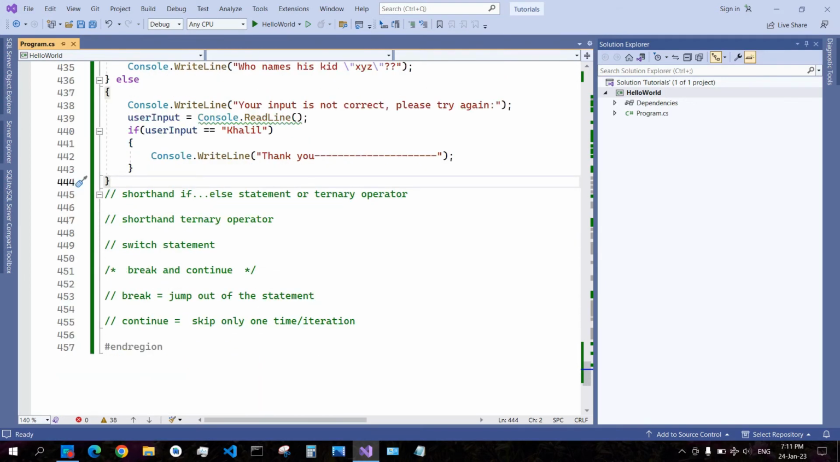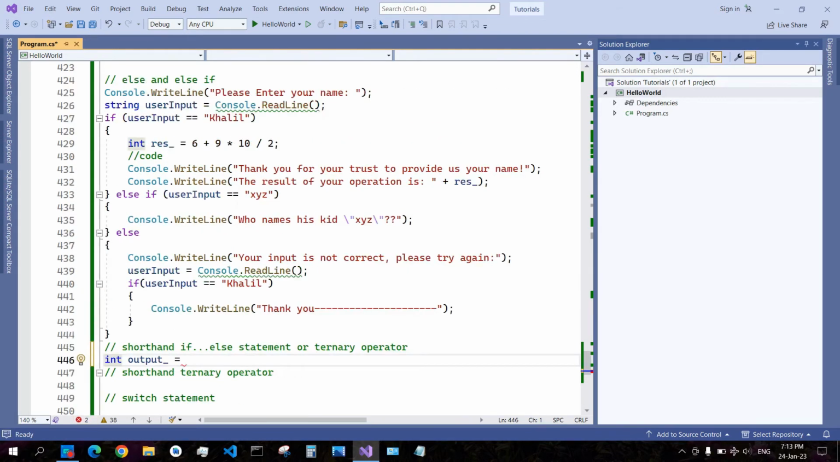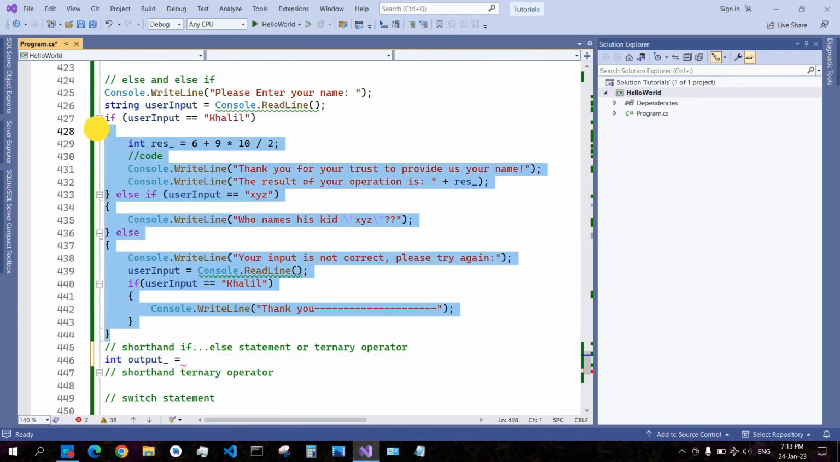Now let us move to the shorthand if else statement or ternary operator. The thing about ternary operator is that it gives you an output that you can store. It is not that you run a bunch of statements inside of it, and you should store the result of the ternary operator. So let us say int output. Again we ask here the user input. Here we are going to comment out this.